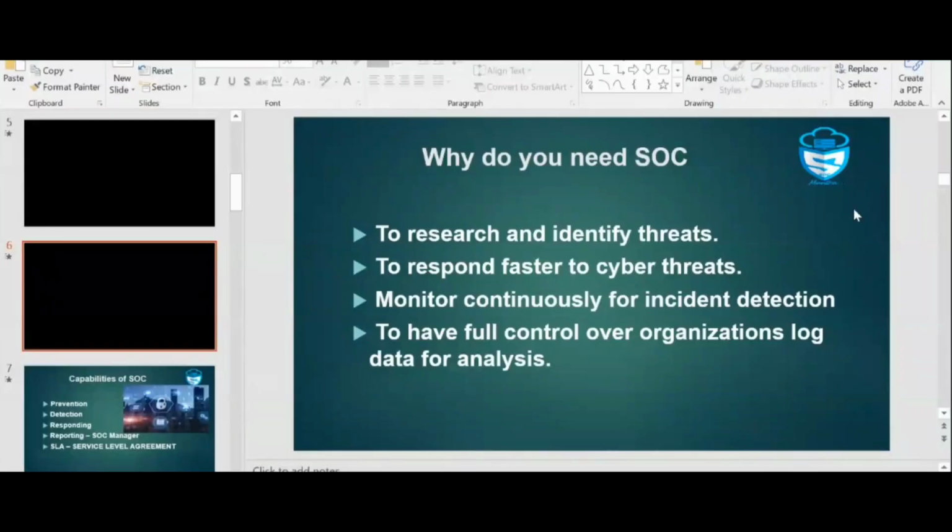Okay. So the next question arises. Suppose you are going as a SOC analyst or a SOC engineer. Why does the company need you? So the answer would be simple.